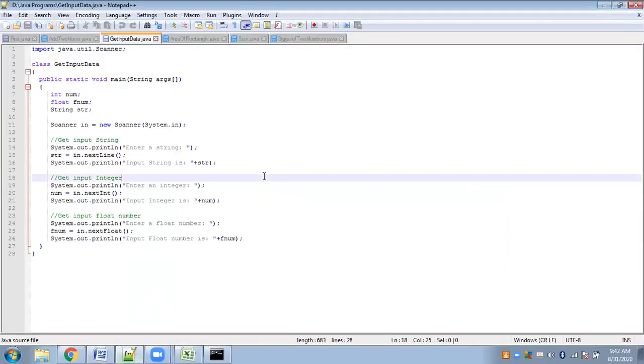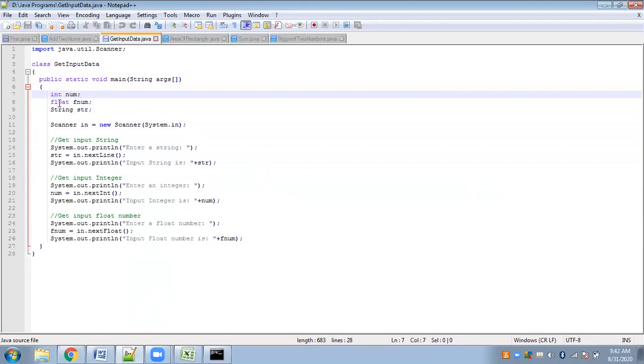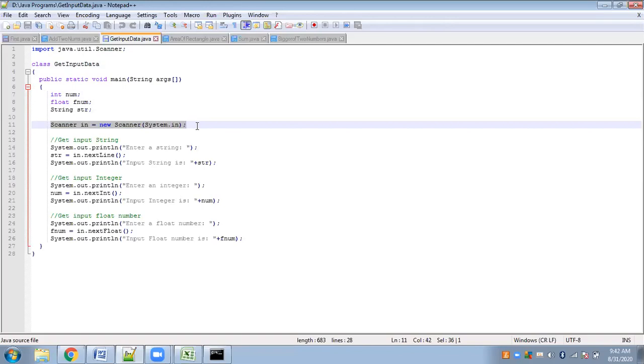See here, we have one program where we will try to give user input for the primitive types, which are integer, float, and string. These are some primitive data types for which we are giving user input. Accordingly, I have declared these variables here. Then just look at this line here. This is very important.